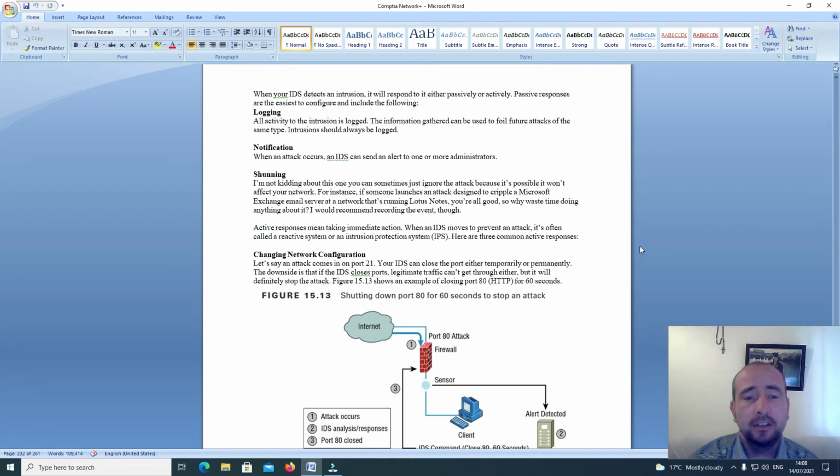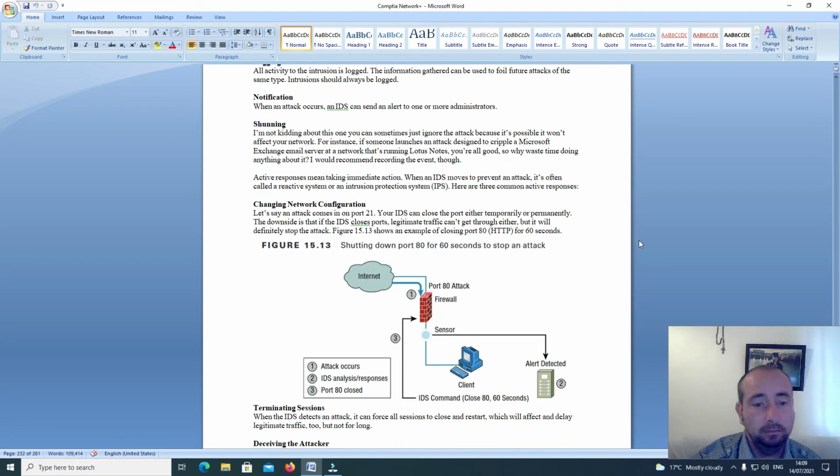When your IDS detects an intrusion, it'll respond either passively or actively. Passive responses are the easiest to configure and include the following. Logging: all activity of the intrusion is logged. The information gathered can be used to foil attacks of the same type. Intrusions should always be logged. Notification: when an attack occurs, an IDS can send an alert to one or more administrators. I'm not kidding you about this one.